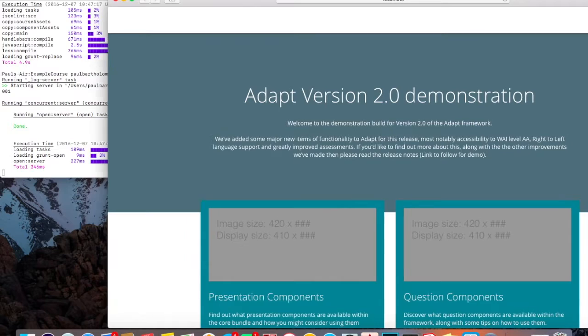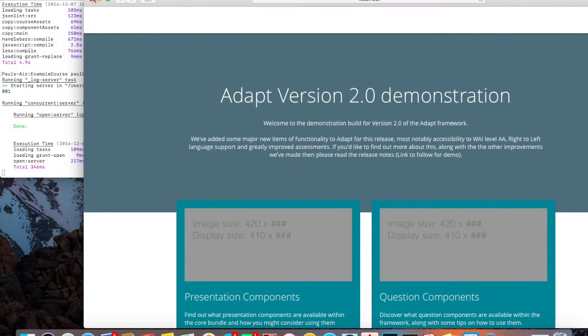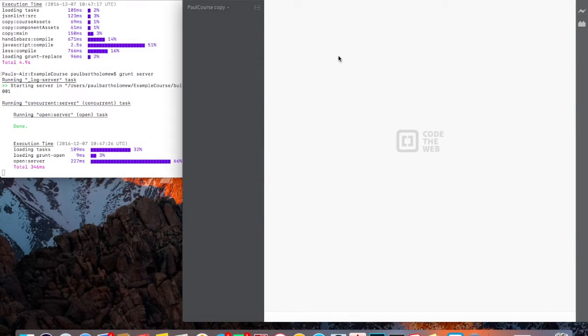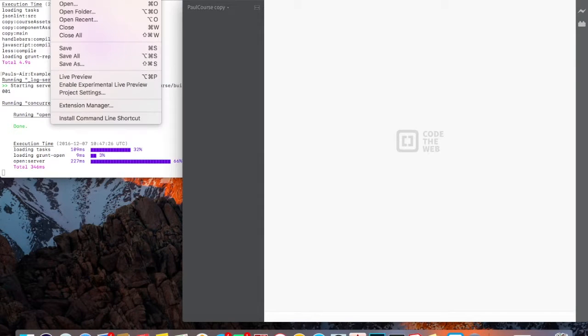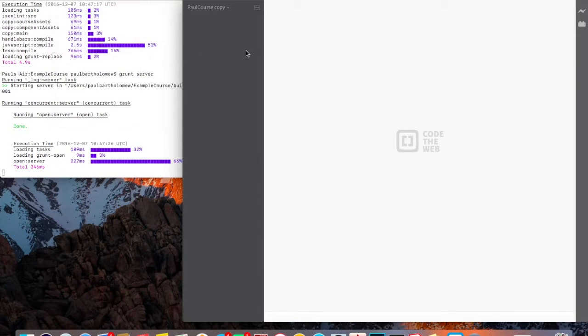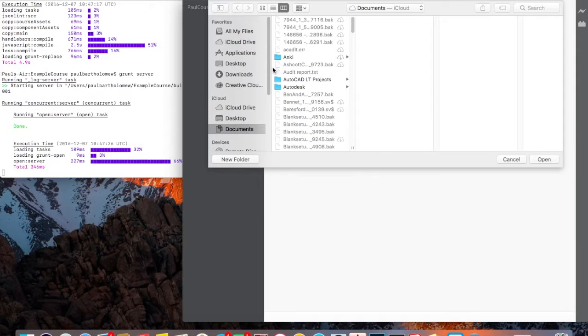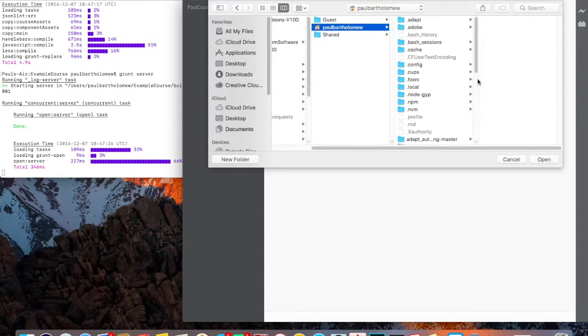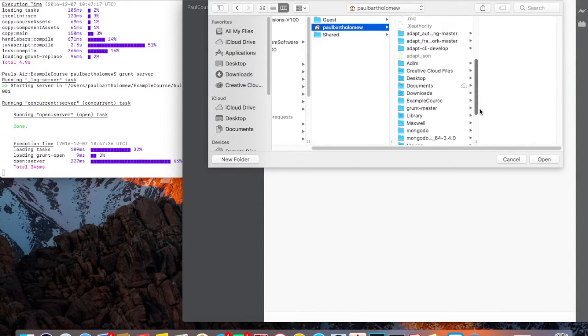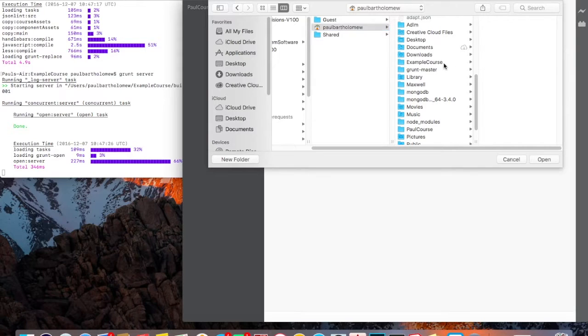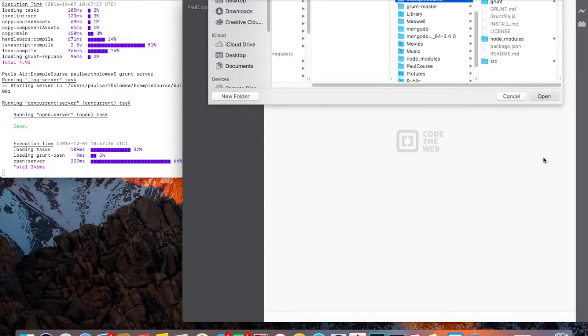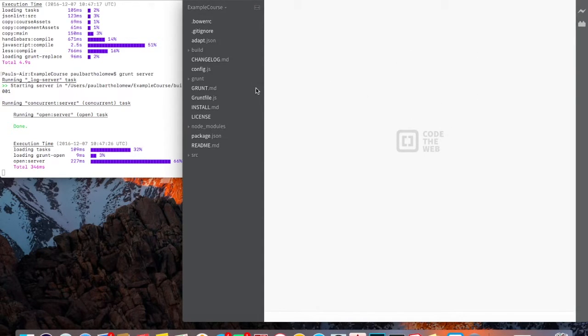So now that we've got that, we'll go into Brackets, and within Brackets I will open the folder of the example course. So first of all, locate where your example course is, and once we're in it, open that, and that'll bring up the folders for example course.